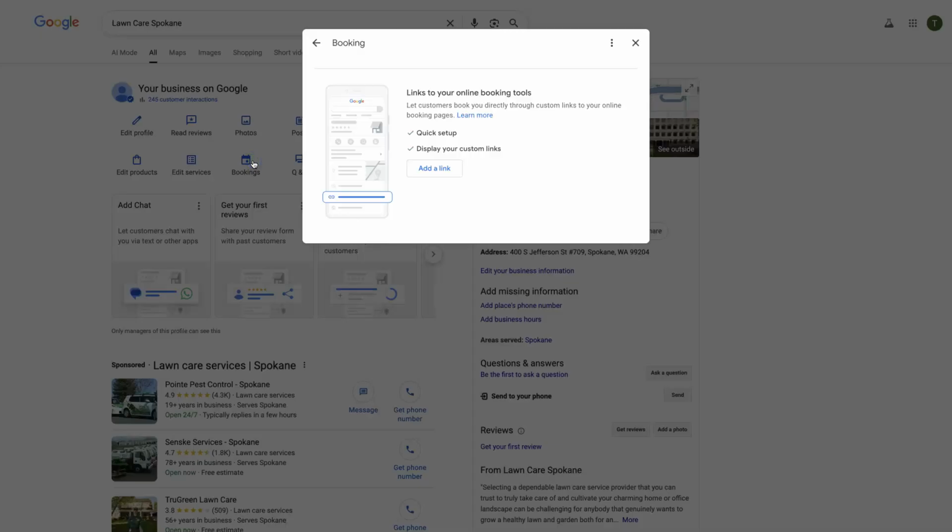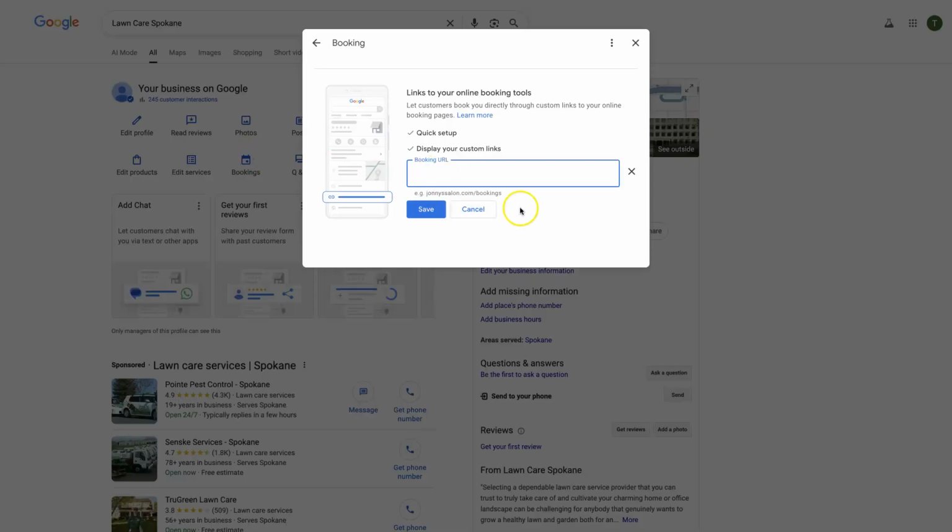If we click on this, it's gonna pop open a little option here where we can choose to add a link to a booking platform. It's giving us an example right down here. johnnysalon.com/bookings, right? So maybe it's something like example.com/appointment or book now. I mean, people have different URLs for their booking page, but maybe you only do bookings or only see customers through appointments, then they're going to need to book an appointment with you, right?